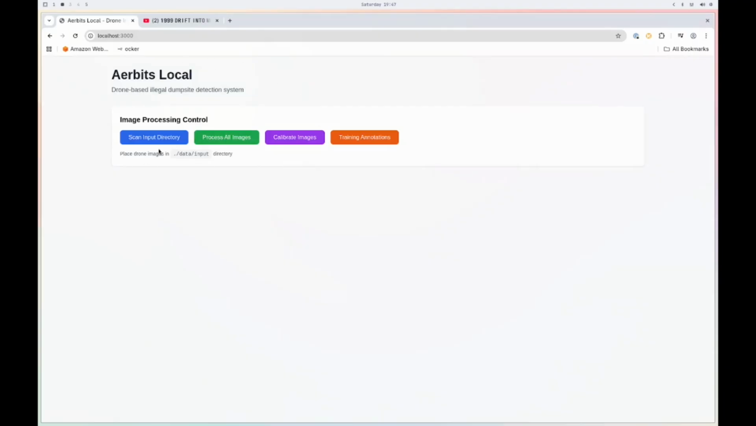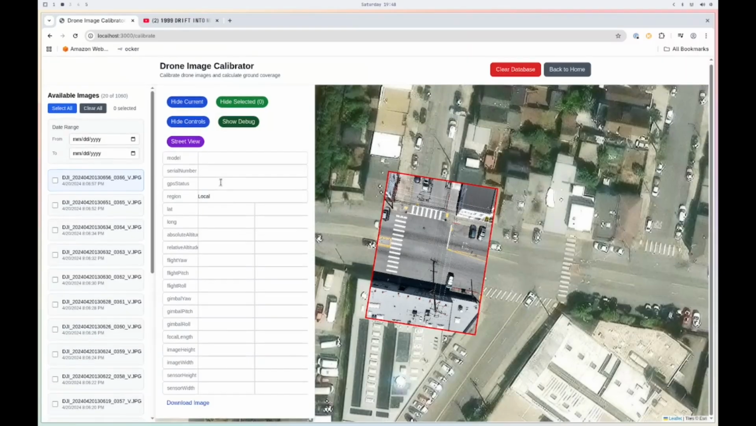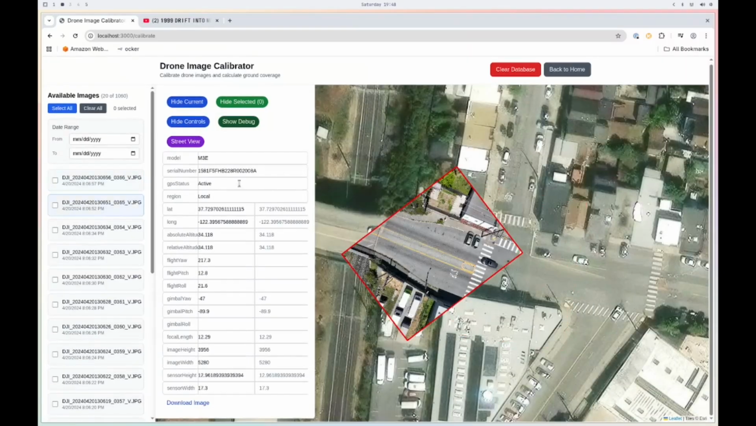I can essentially drop any of these drone images into a directory. It'll scan, process them. I can then calibrate to make sure they look good. So if I have a new drone, I can go in and calibrate. And calibration looks like this. So you have an image and you want to figure out how to map it.